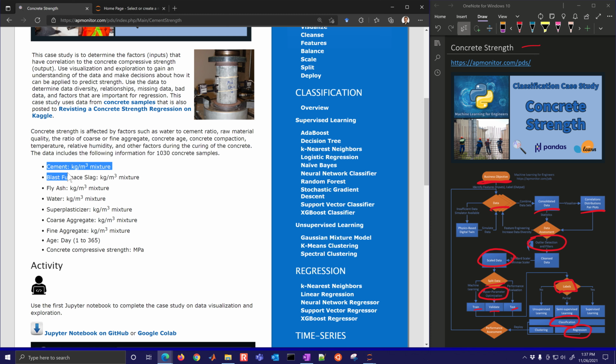We have the cement of the mixture, concentration of the cement, slag, fly ash, water, superplasticizer, coarse aggregate, fine aggregate. So all of those are concentrations, kilograms per meter cubed. And then the final one that we have as a feature is the age. And then we look at the concrete compressive strength. So that's the thing that we want to be able to analyze. And we have these 1,030 concrete samples.